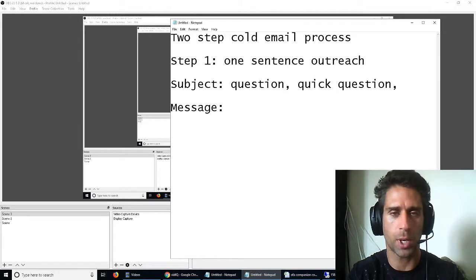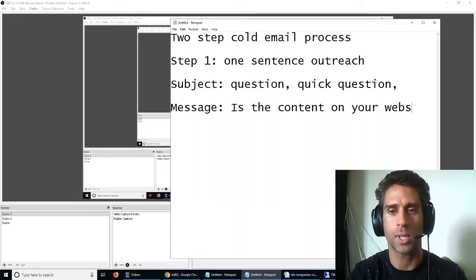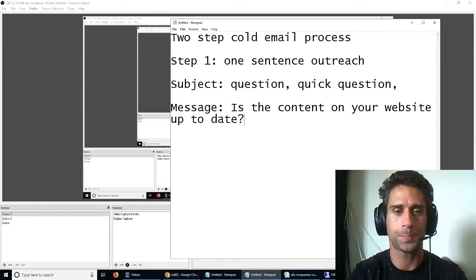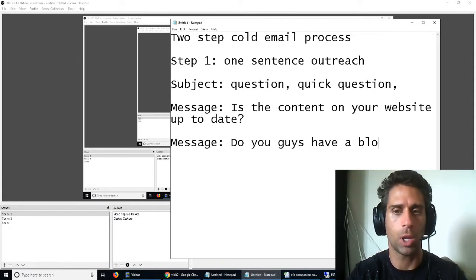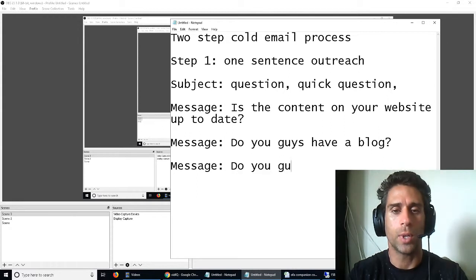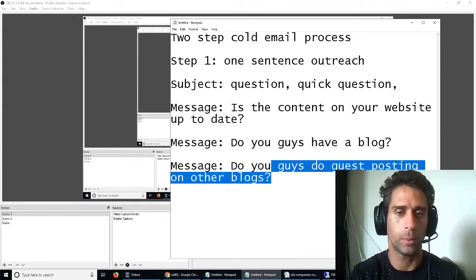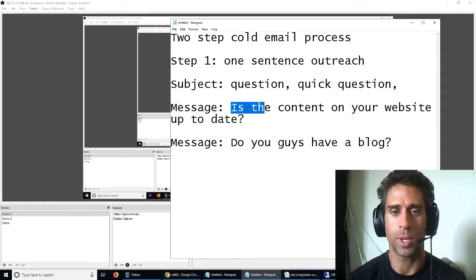In the message body, you want to refer to the content on their website. So something like, "Is the content on your website up to date?" Or maybe, "Do you guys have a blog?" Or maybe, "Do you guys do guest posting on other blogs?" Well, maybe that's dumb, but anyway, you get the idea. You want to just ask them something about their copy.